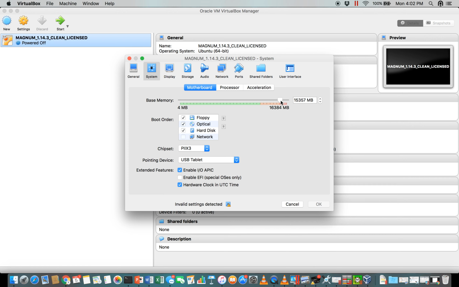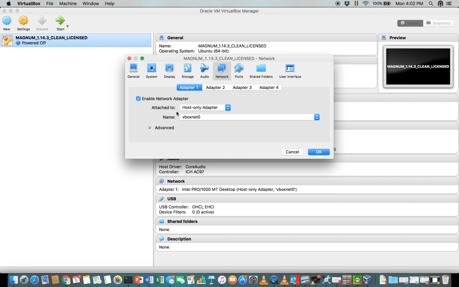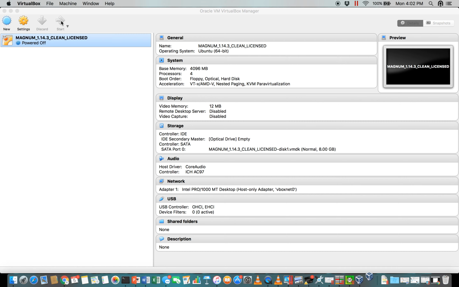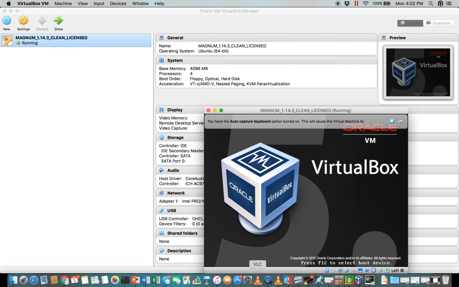So you just have to kind of pay attention to that. And then you also want to go in network and make sure that it's set to host only adapter and that it's VBox Net 0. That's the one we just created. So all of that is good. We can cancel out of that, and now we can launch the system.